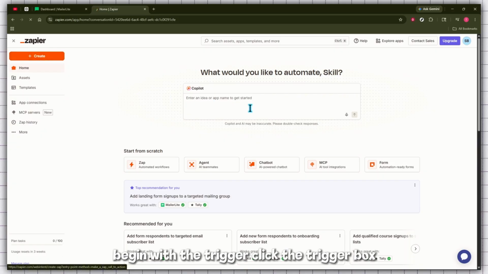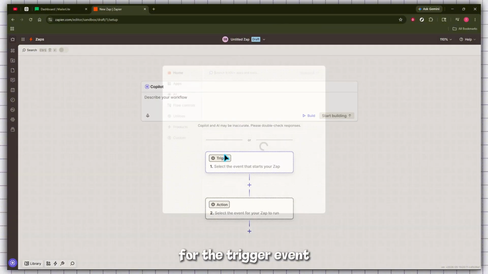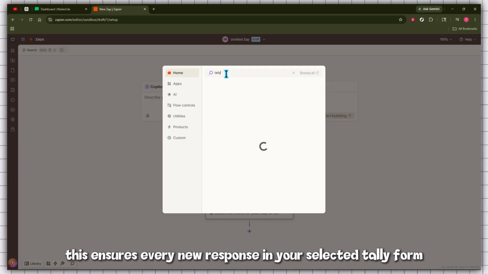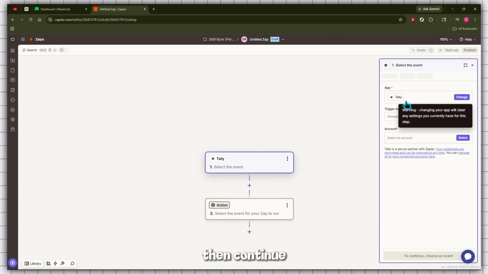In the editor, begin with the trigger. Click the trigger box, search for Tally, and select it. For the trigger event, choose the option that fires when a new form submission comes in. This ensures every new response in your selected Tally form will start the workflow. Next, connect your Tally account. Authorize Zapier to access it, then continue.